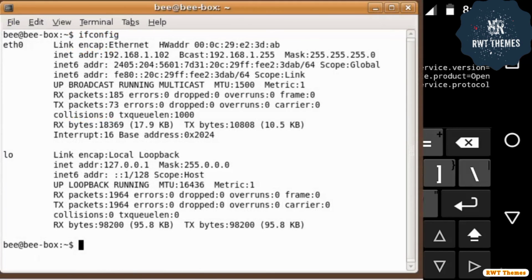So that's how we are going to detect the SSH version of the target.